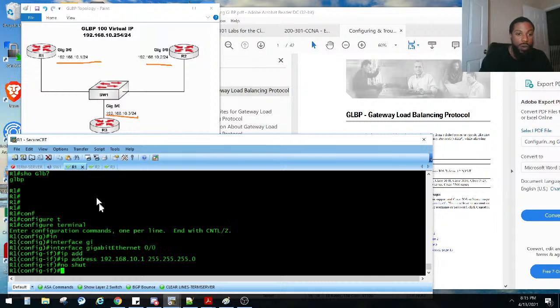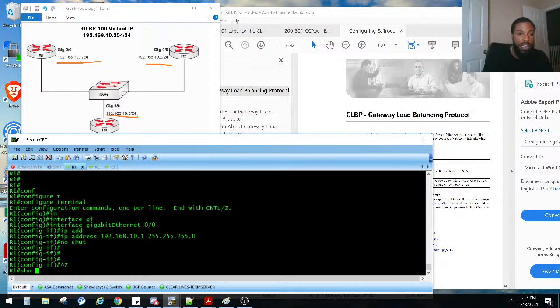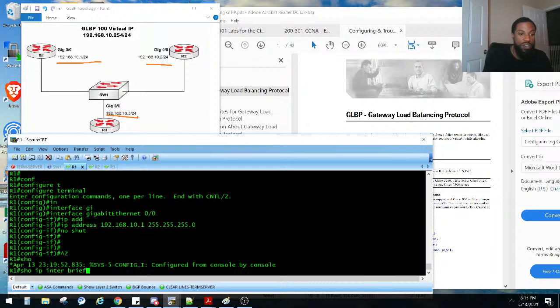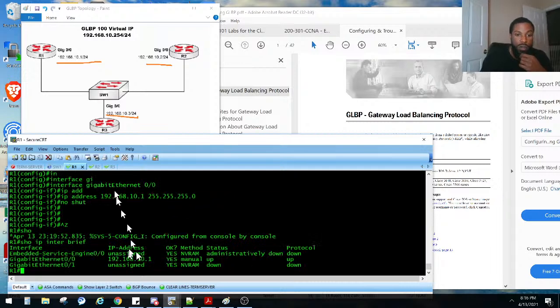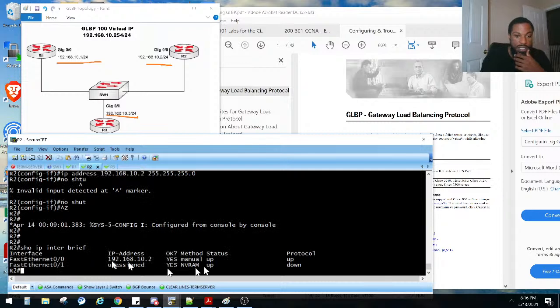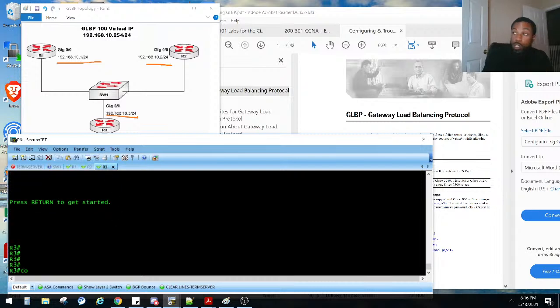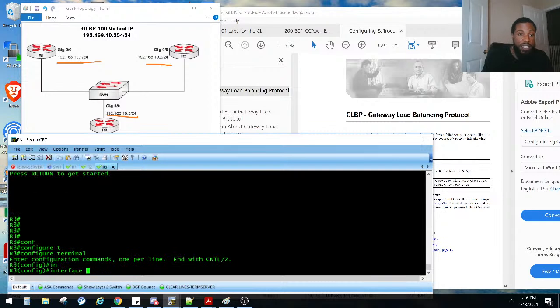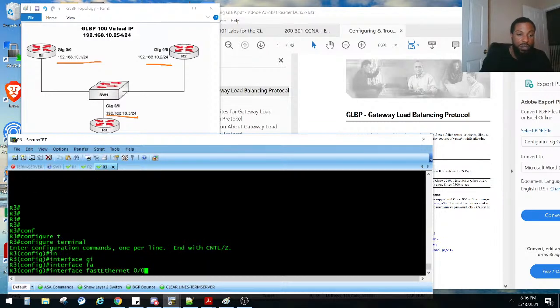Let's verify our work so far, right? I did a no shut on this guy. Show ip interface brief. Router 1 is up with a 10.1. Router 2, show ip interface brief. Let's go ahead and wrap this up real quick today, because I got stuff to do today, y'all. I know I did a little bit of explaining. 10.2 is up. We'll go to router 3. We'll go to global config mode. Interface Gi0/0, no, mine is Fa0/0. Y'all with me so far?